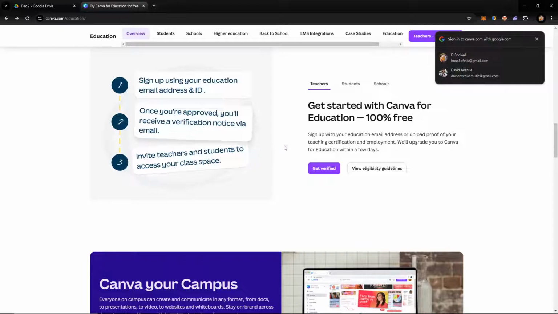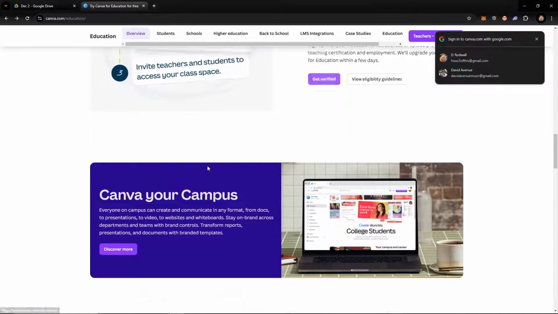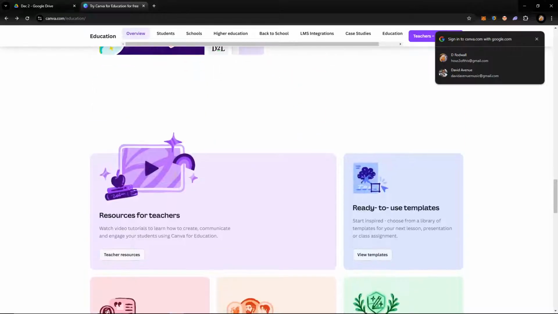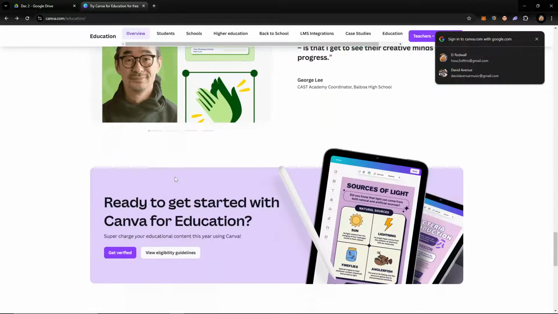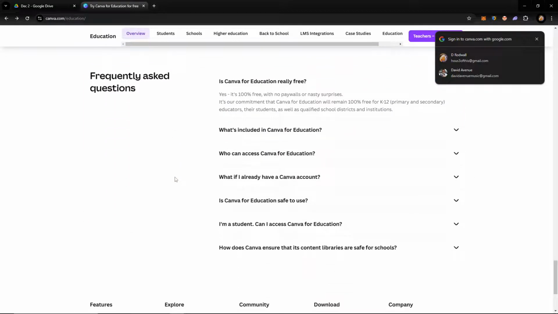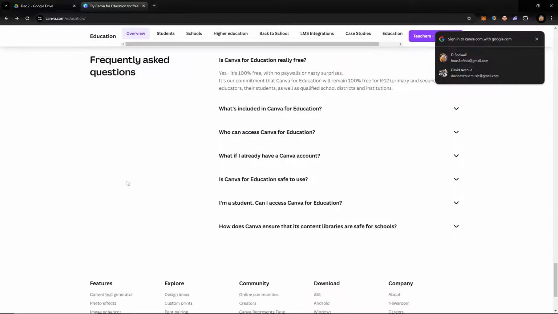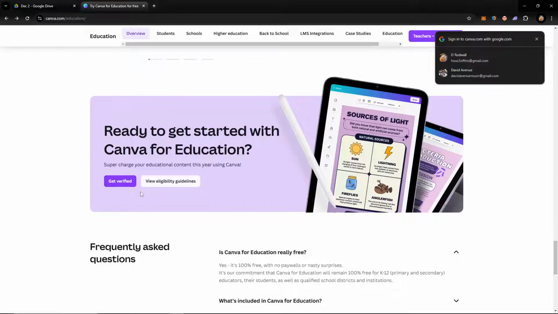So in order to sign up, you do need to get verified. As I am not a teacher or a student, I am not going to have the ability to do that, but we can go ahead and just go through the steps here just so that you have an idea of what to expect. So just scrolling down, we have some frequently asked questions here at the bottom. And that's all there is to it.